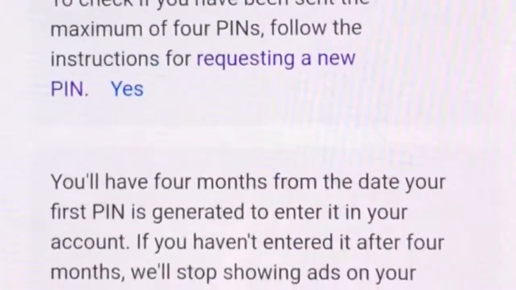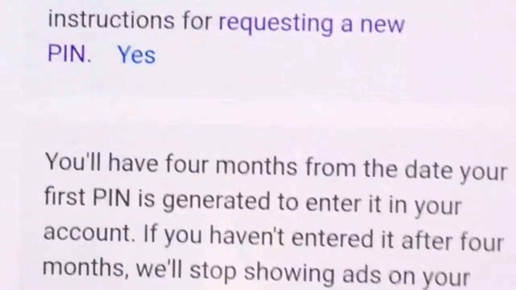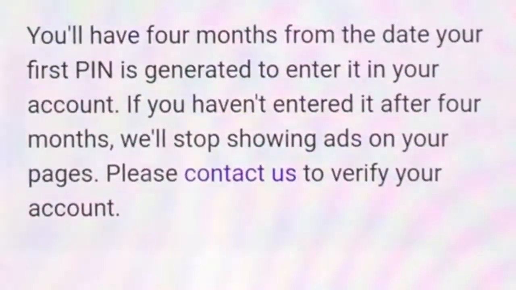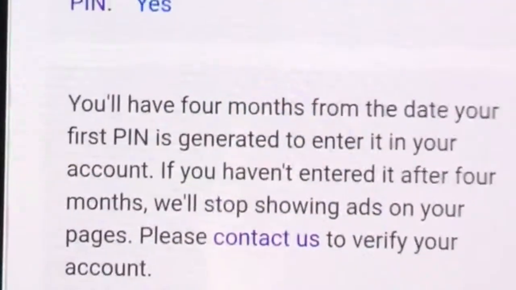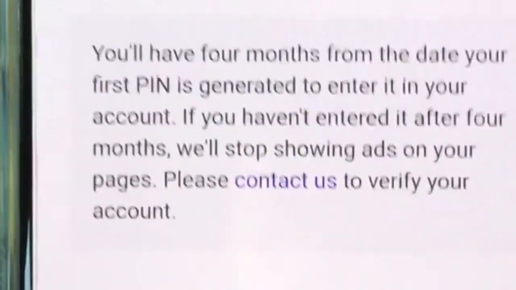But if your answer is no, the contact us option will not appear. So you have to resend your PIN at least 3 times, guys. After 3 times, then wait or do this one, so that your problem will be solved.